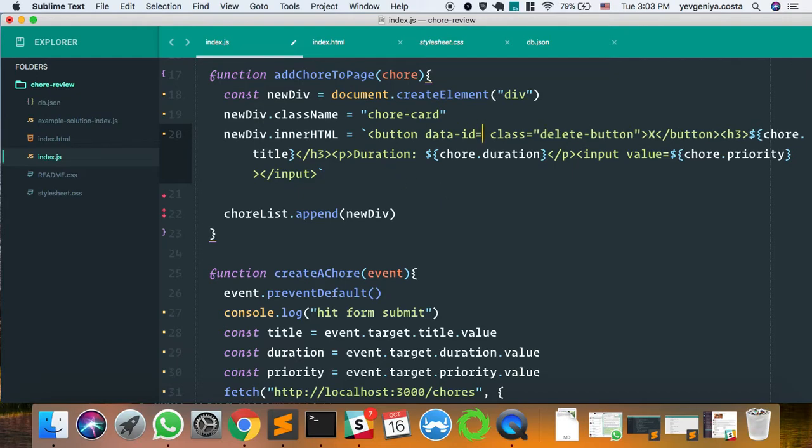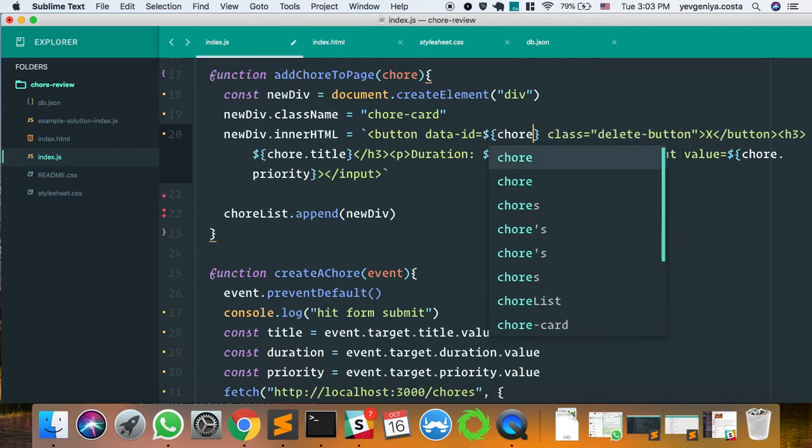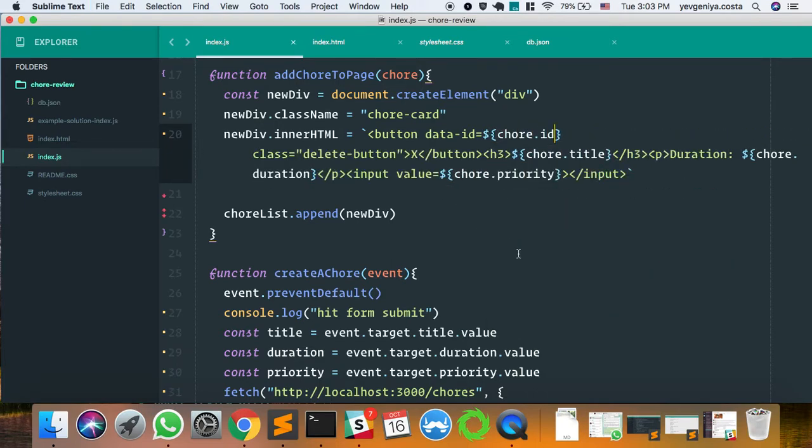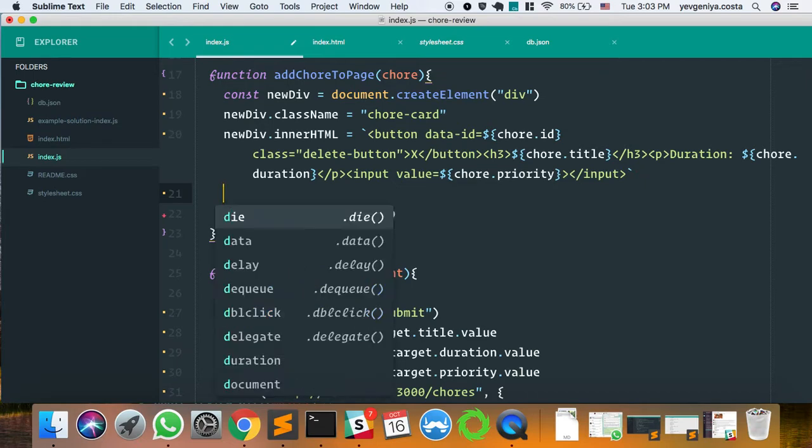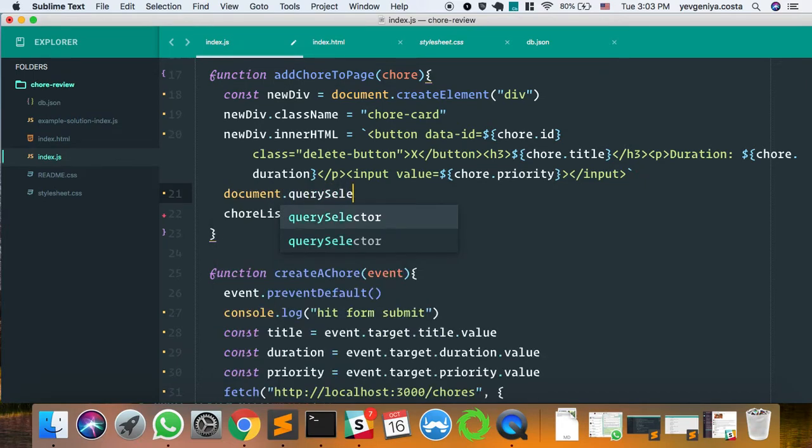So what do we want to give it as a data ID? Do we have access to that? Yep, we do. All right, cool. And if we wanted to grab the button for that chore, how would we do that? So query selector. Oh, but that would grab all the delete buttons, right? Are we just trying to grab one right now, or all of them?